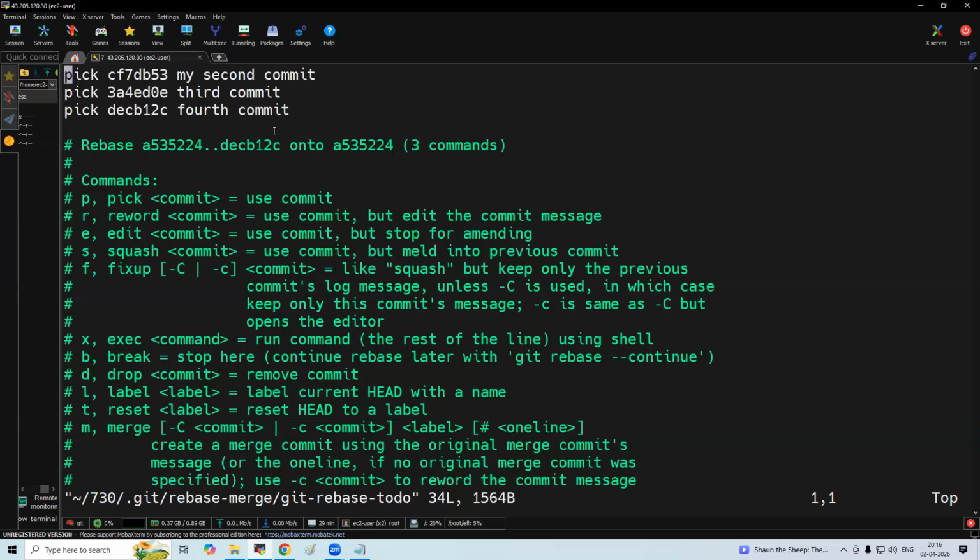So I want to squash from where to where? Fourth and third to second. So for that reason here, I need to replace what here? This to what? Squash. Squash. And then for the fourth one also.